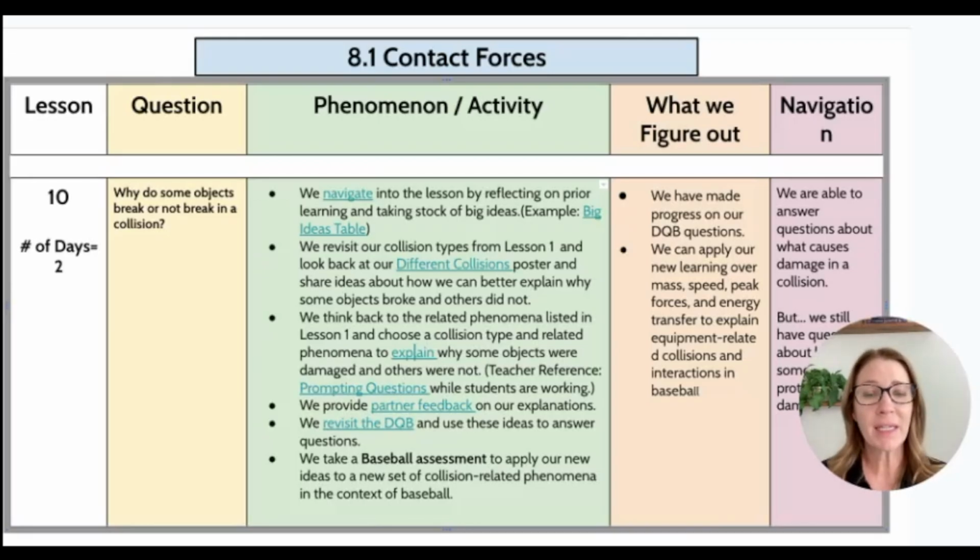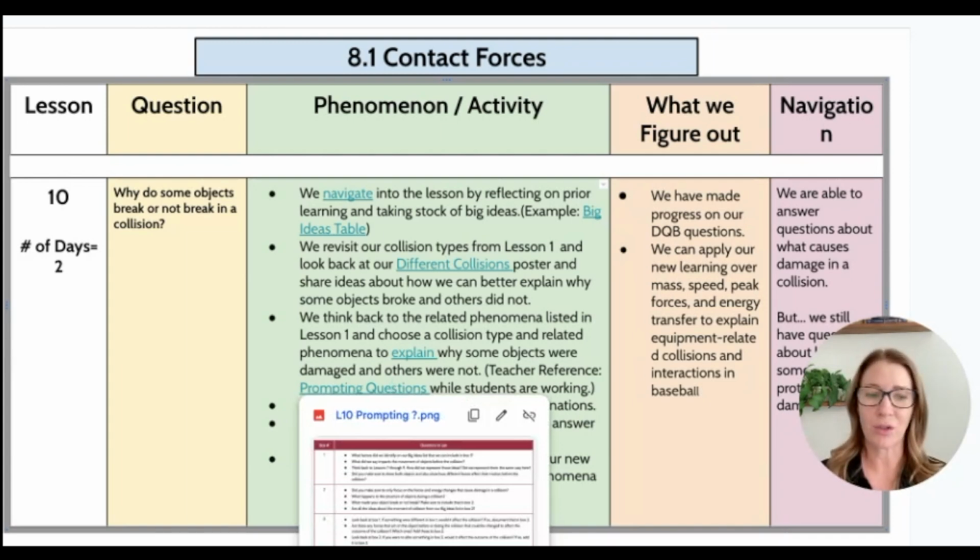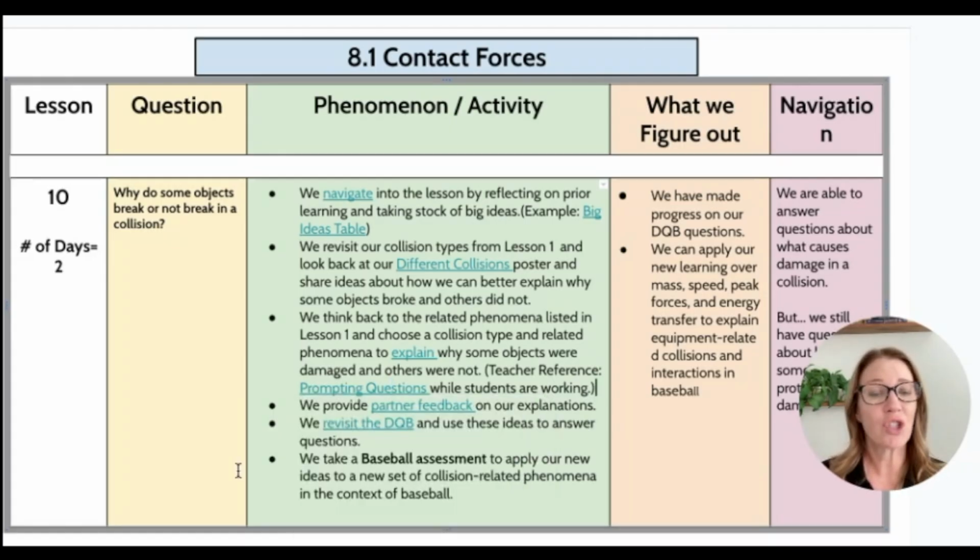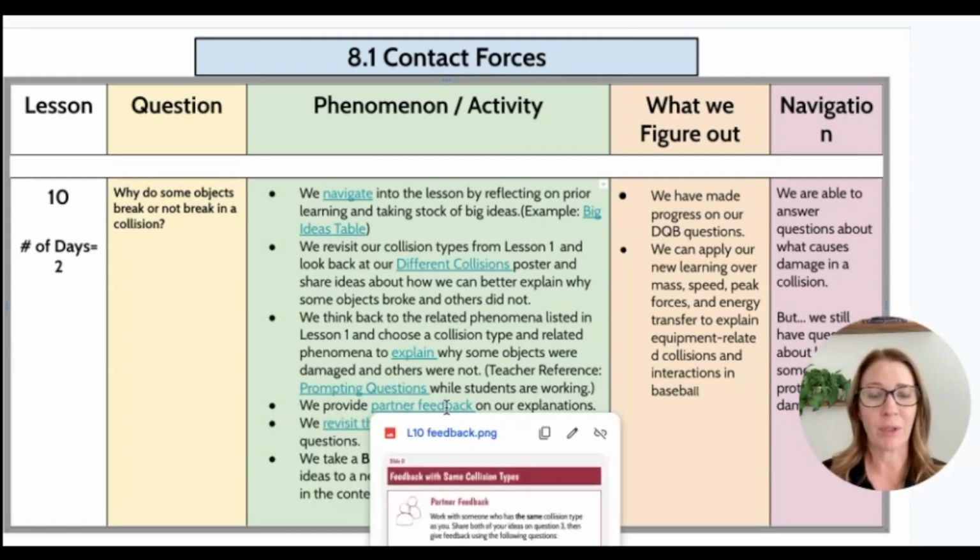Once they complete that handout, and by the way, as they're doing this, there are some prompting questions that you can use to ask students to bring those ideas to the surface. So this is nice to have available on a clipboard or somewhere that you can reference as you walk around the room to help students use these ideas in their models. And then they're going to share with each other and provide feedback on their explanations. They're going to think about what is similar, what is different. So you want to pair them with their same collision type person in the room. So 2 people that did collision type A, they're going to talk together and share some feedback.